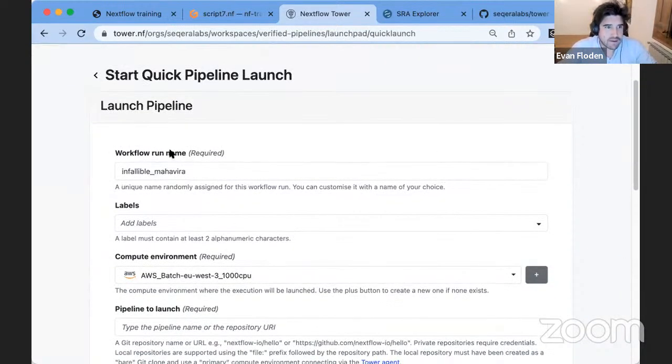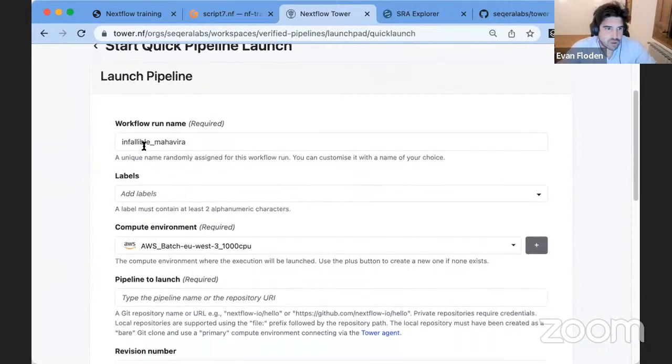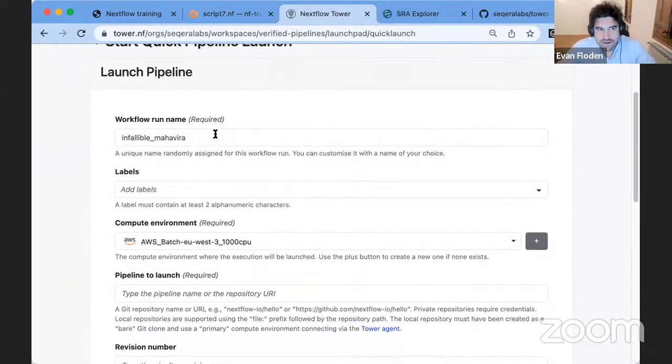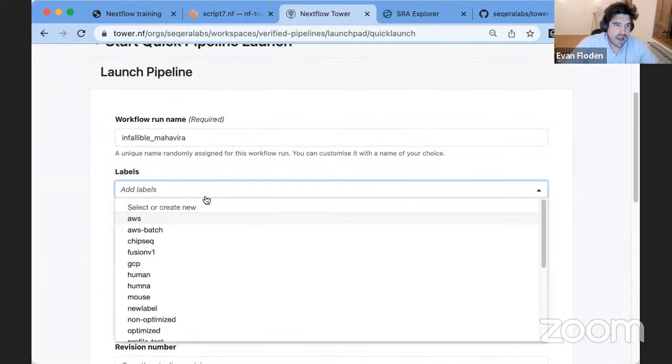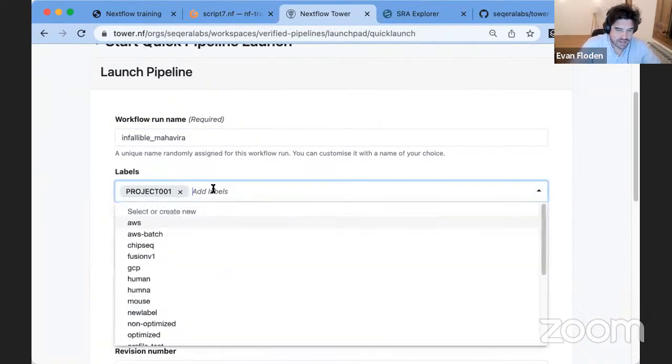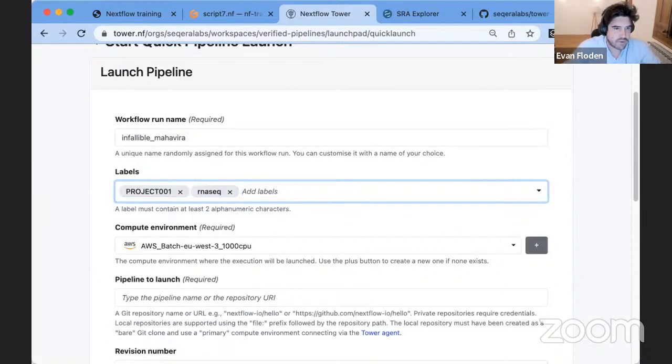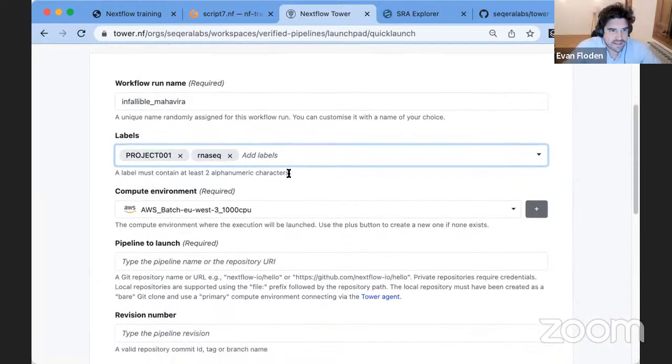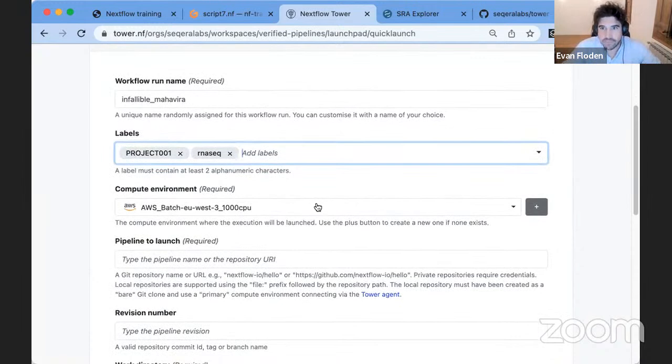Here you can see that I'm defining essentially the pipeline I wish to launch. I can put the name here, so I can provide whatever name I wish. I can add some labels. So maybe I want to associate this with a particular project and some RNA-seq data that I want to run here. Then the next thing that we can choose is a compute environment. I will explain this later on, but it's essentially a way that you decide both where Nextflow runs and also where the compute of the tasks is going.